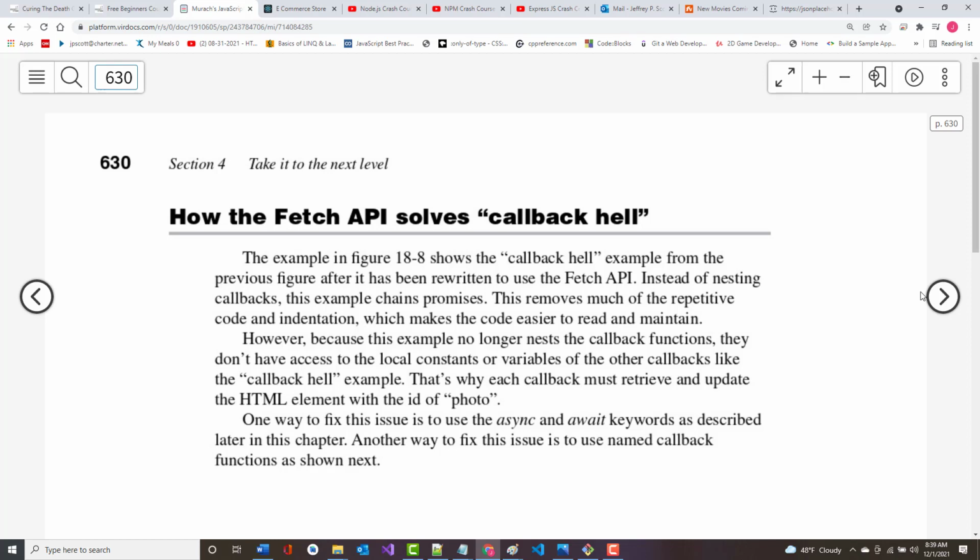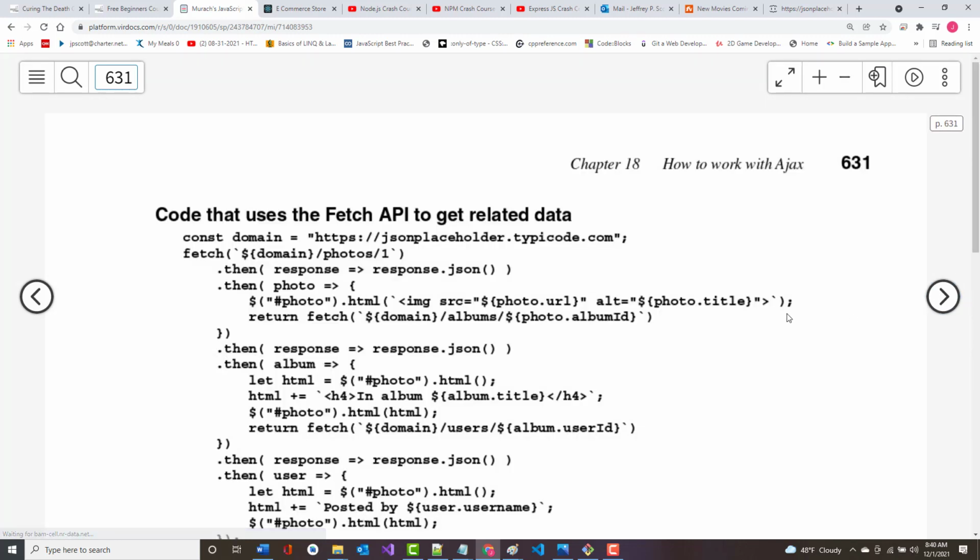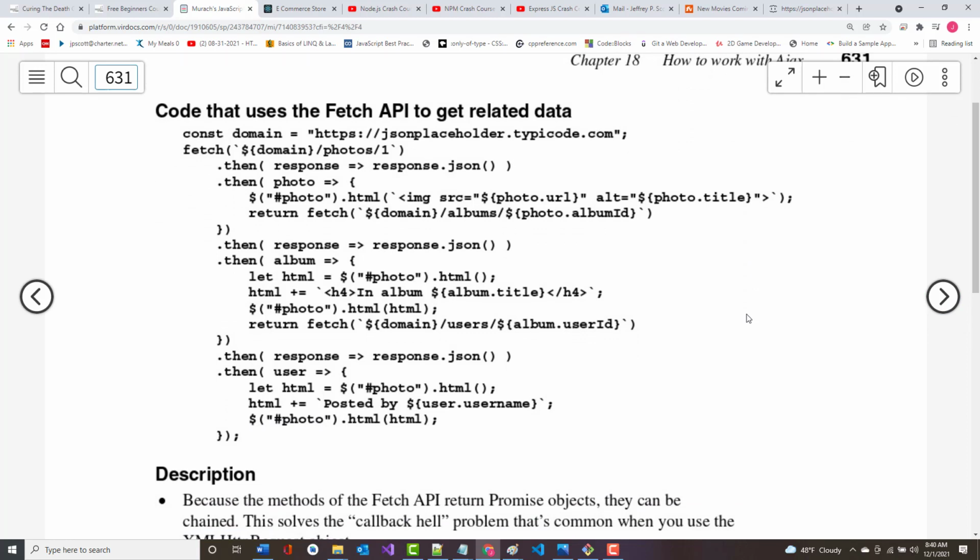But it is technically still possible, depending on what you're doing, to have a callback hell in just about any one of these. All right. So it says instead of nesting callbacks, the example does what's called chaining. Notice they're all in there with dot thens. That's the chaining.